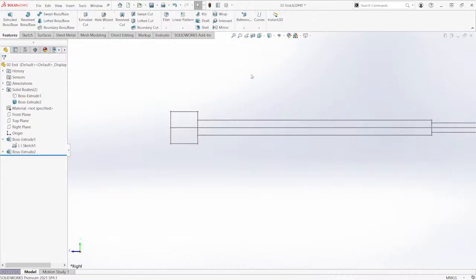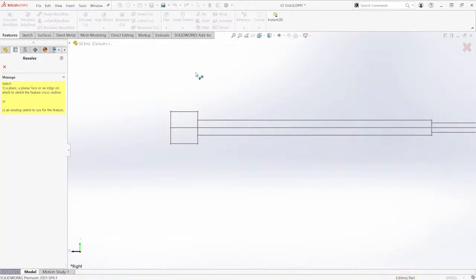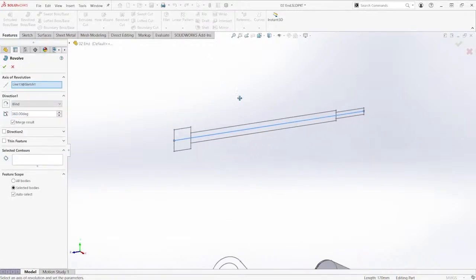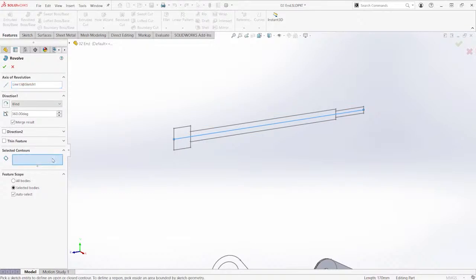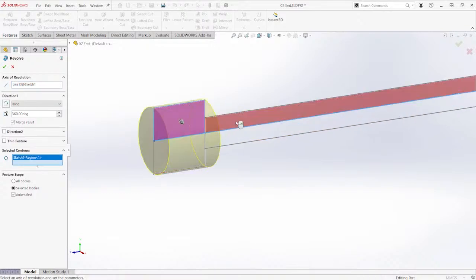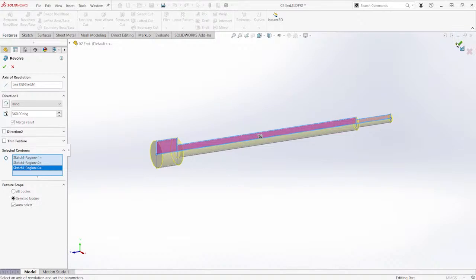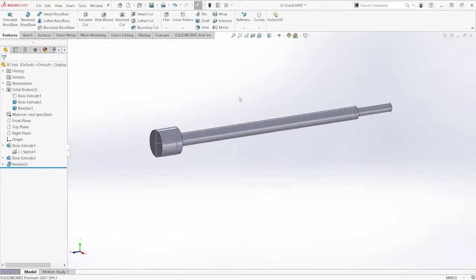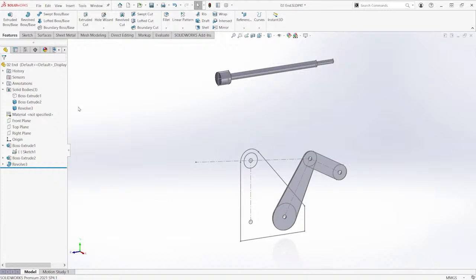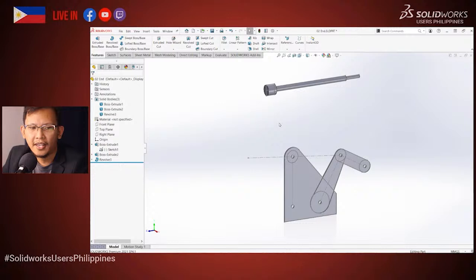Exiting out of this sketch, let's now select Revolved Boss Base. Selecting this line, heading over to Selected Contours, left click, and select this contours. Selecting the green check mark, zooming out, and let's turn on the visibility of Boss Extrude 1. And as quick as that, we have created multiple bodies in which later on will become parts in SolidWorks.